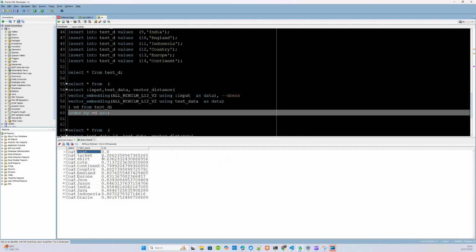Okay, it's coat. There is a direct match, and then jacket, shirt. So it has taken all the dresses first, and you see here the difference is 0.28. This is much closer to the coat. So this is how it identifies based on the semantic search, based on this vector distance.